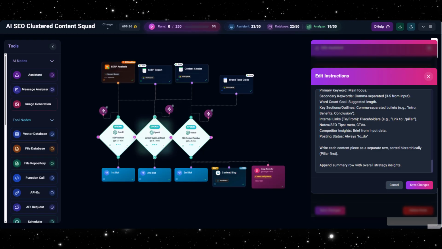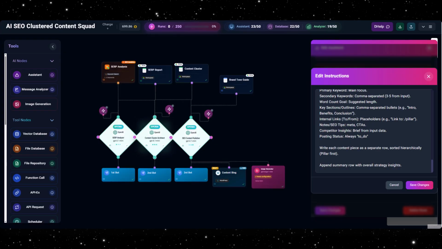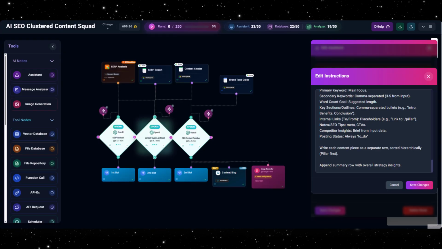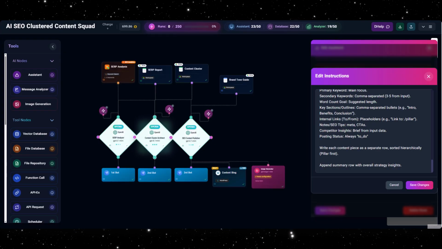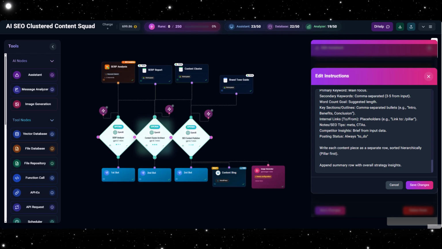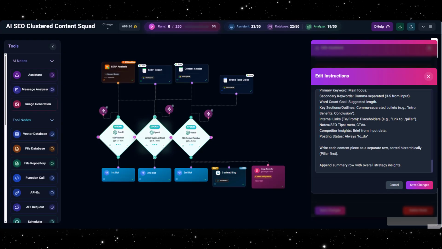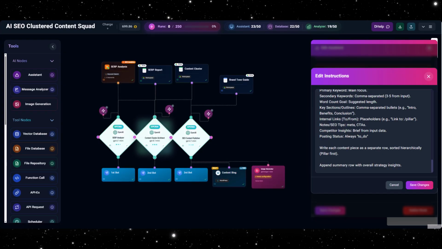With the SEO Clustered Content Generation AI Squad, you're empowering your content strategy like never before. Watch your site climb the search results, engage your audience effortlessly, and scale your online presence with Delaverse's magic. Ready to level up? Jump in and start generating today.